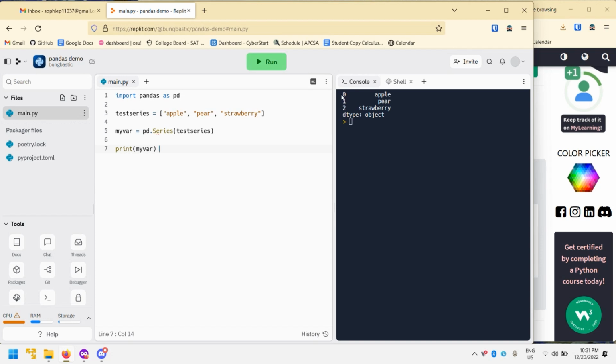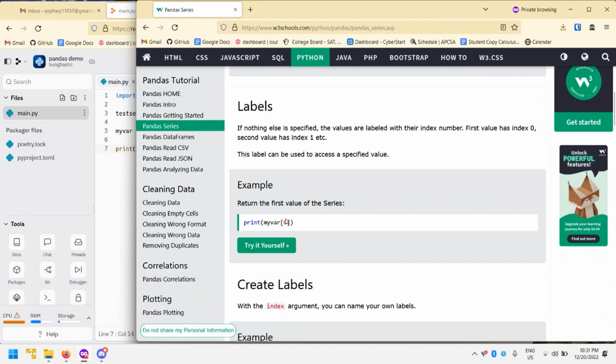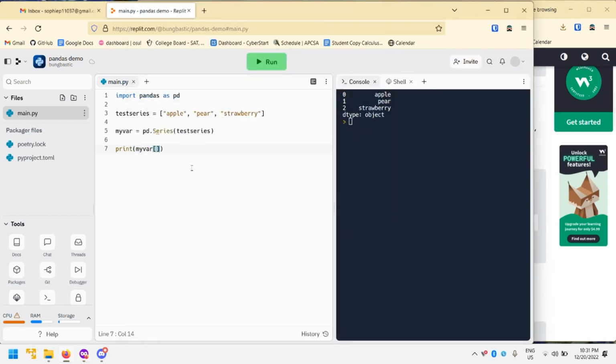Yay! Apple, pear, strawberry, and data type object. Notice that the first object starts out as 0 because this also uses 0 indexing. You can also use indexes to print out a specific value. If you want the first value of the series, you can just print out 0 because we have 0 indexing, and this will print out apple. Let's give it a moment. Yes, apple.